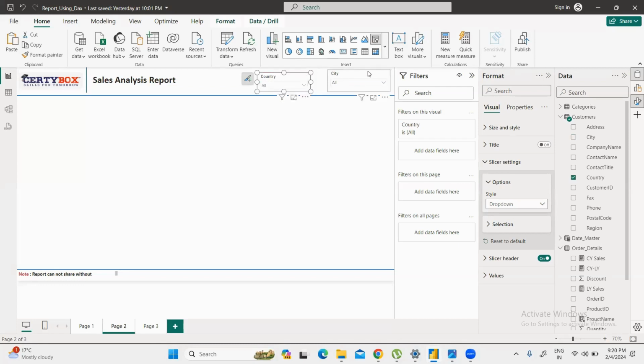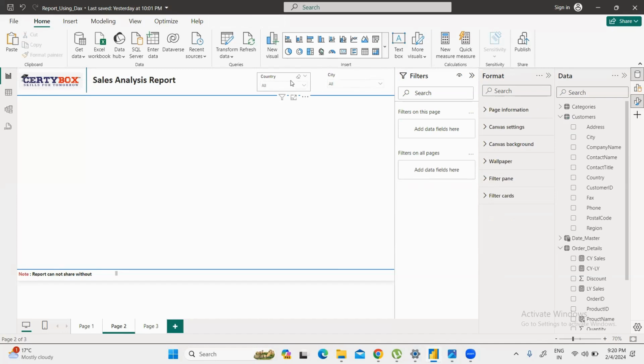Can you please once again tell how you insert these country and city options in this window? Okay.